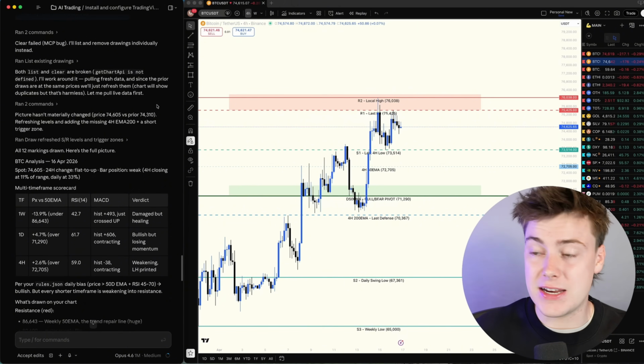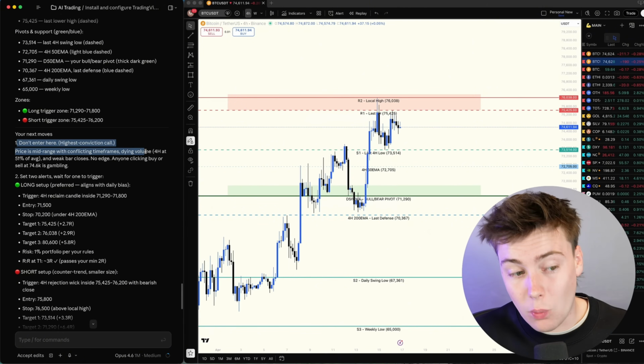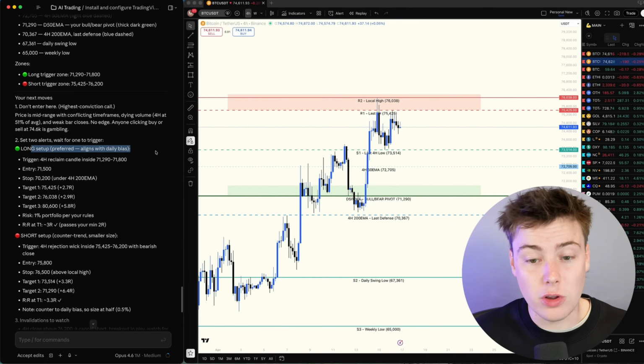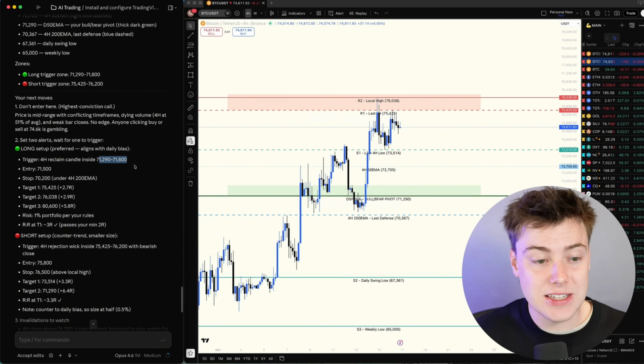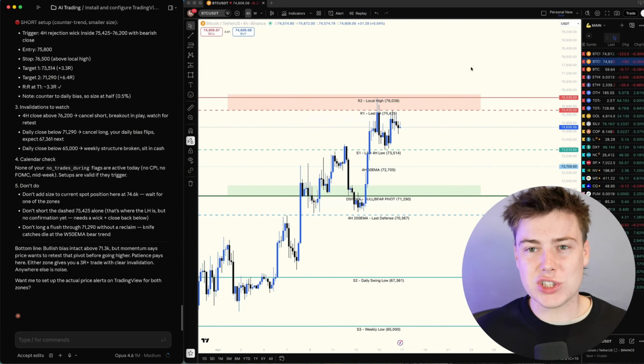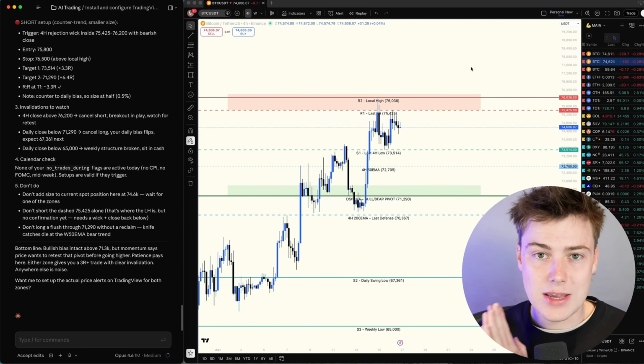And on the left-hand side here, it's paired the technical analysis with some suggestions. It thinks that it's not wise to enter here, and I should wait for a long setup around the green zone that it detailed between 71,000 and 71,800. But this is just the tip of the iceberg. Let me explain why Claude plus TradingView is a game changer.